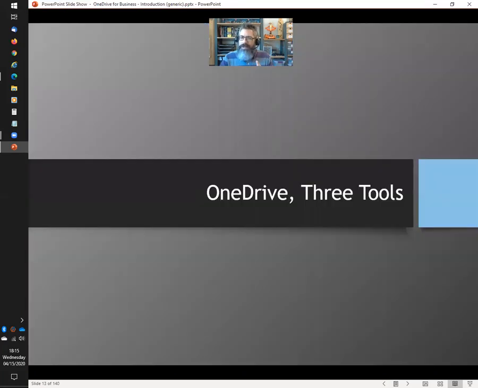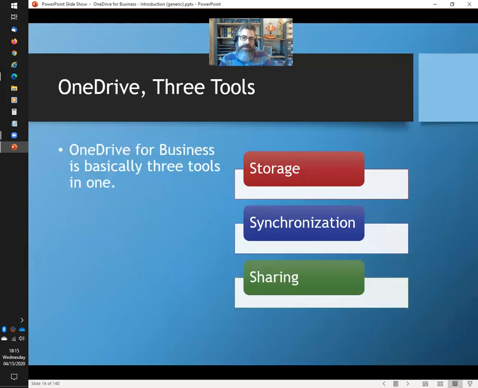So I mentioned in the beginning that OneDrive is not a single tool. It's actually 3 tools in one. And this graphic here will guide a lot of our session today. OneDrive is a storage tool, it's a synchronization tool, and it's a sharing tool. Yay, they all start with S, okay? So it's a great little mnemonic to remember that they all start with S: storage, synchronization, and sharing. Those are the 3 things that OneDrive does.